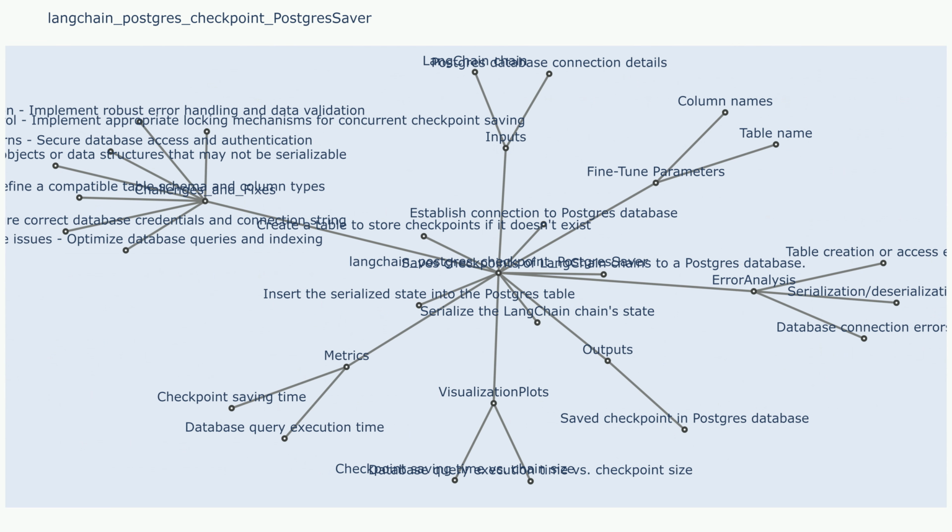Fixes. Optimize the chain's memory management to reduce the amount of data stored in the checkpoint. Consider using compression to reduce the size of the checkpoint data. Implement a strategy to limit the history size or periodically discard old data.